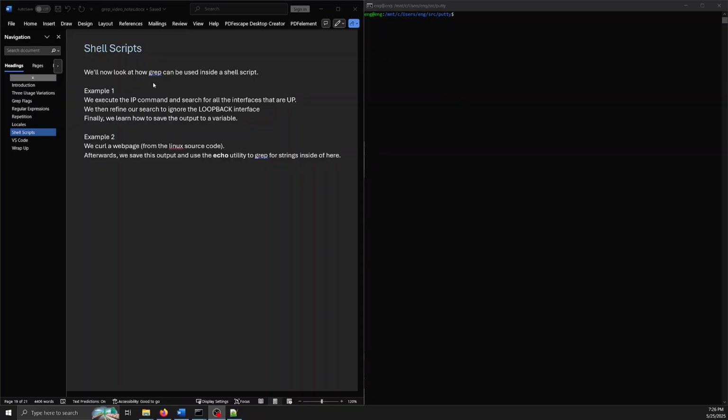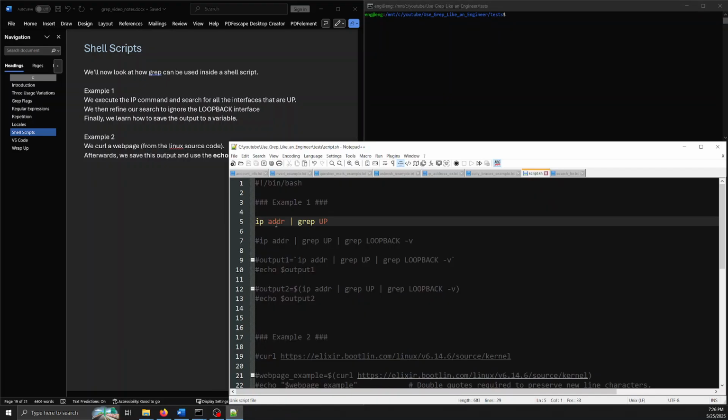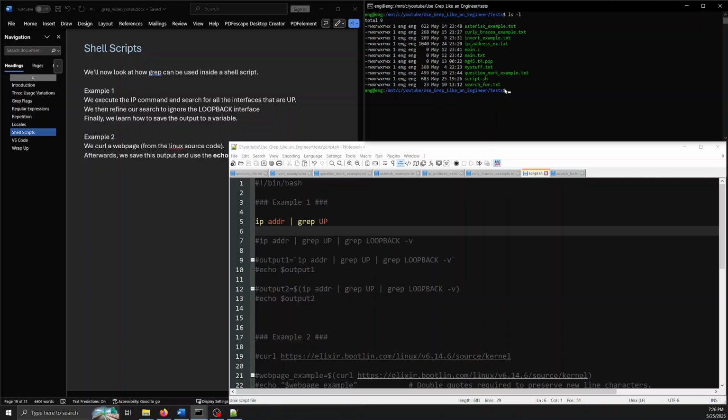We'll now look at how grep can be used inside a shell script. Example 1, we'll execute the ip command and search for all the interfaces that are up. Let's go ahead and try this out. Here is my bash shell script that will print all the IP addresses and search for all the interfaces that are up. And it's located right here. Perfect, we found the loopback interface and eth0. Next, we'll refine our search to ignore the loopback interface.